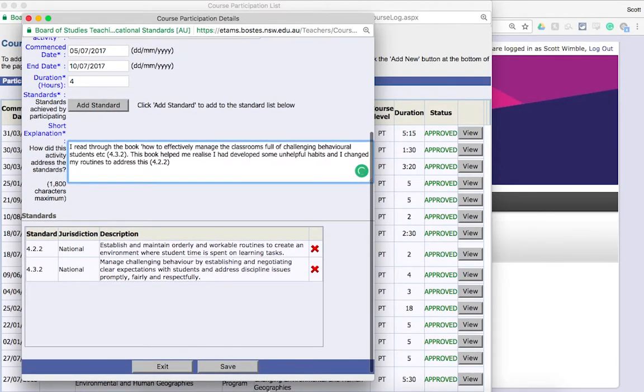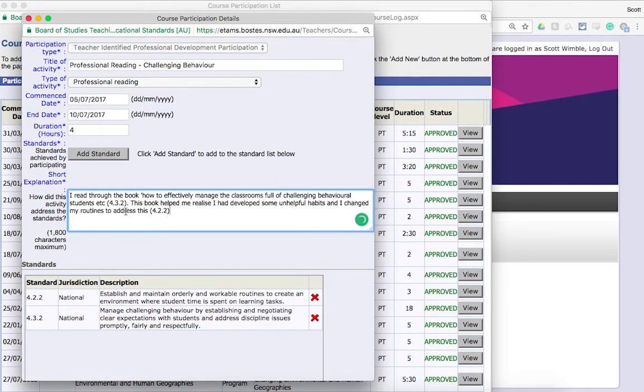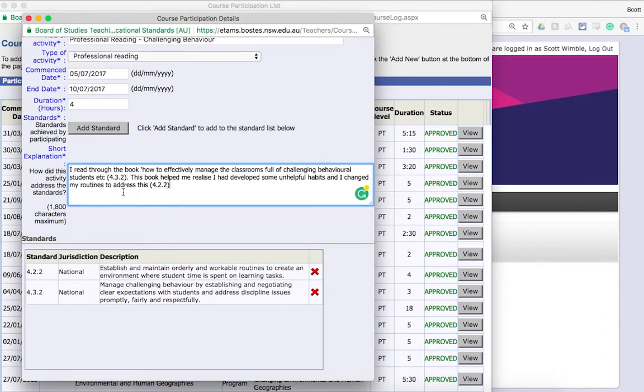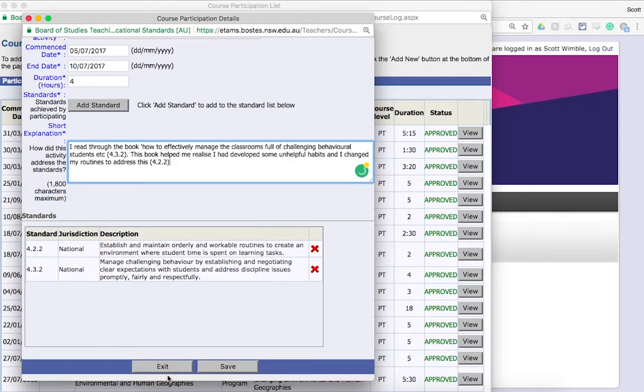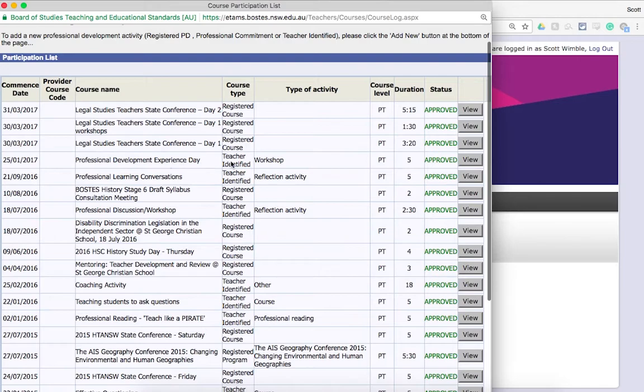When that's happened, you hit save, and that will then go to your TAA, your teacher authority, and they will read through that and go, yes, I agree. If they don't, they'll come and see you, don't worry. They might say, just fix this up, or you need to be a bit more clear here or more explicit. But if they like it, they'll hit approved, and when they hit approved, you'll get, just like I did here, professional development experience day, teacher identified, 5 hours, approved.